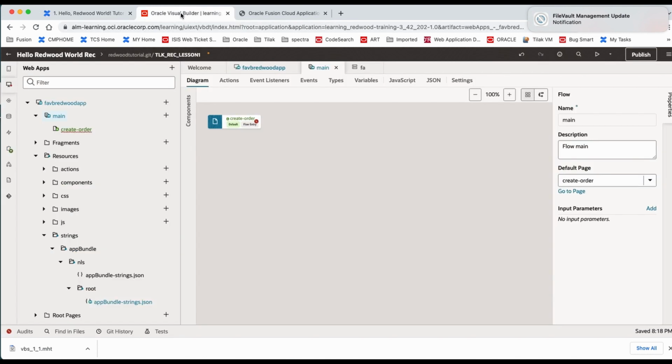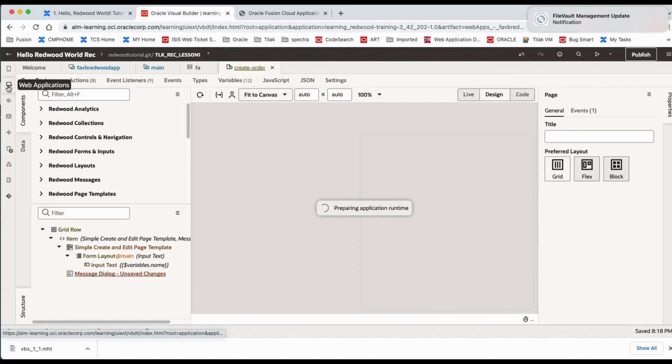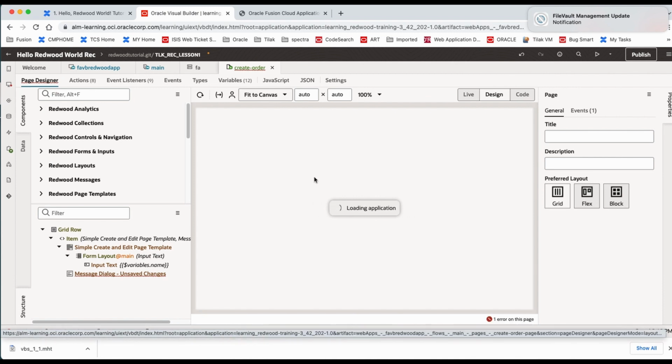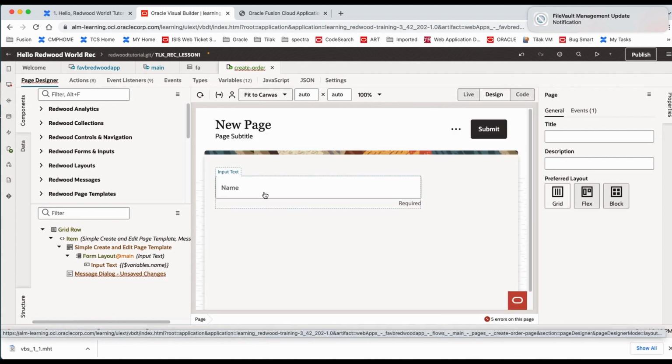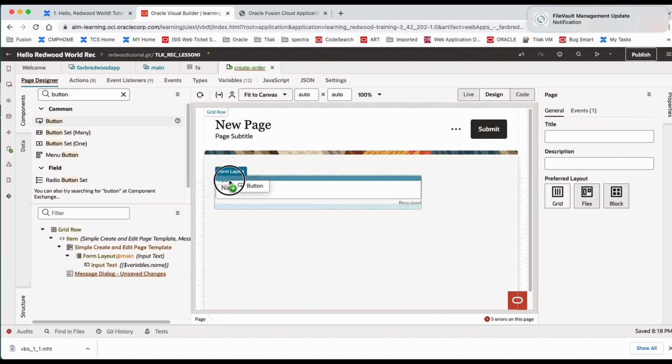Now we are going here. We are going to create order. I don't want this area. What I'm going to add here is basically below that. I'm going to add within the form layout, below this one. I'm going to add the button in the form layout.